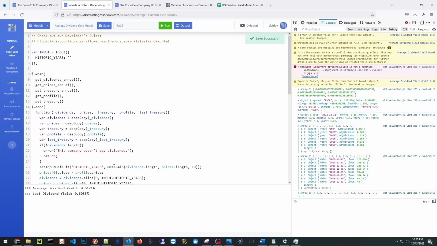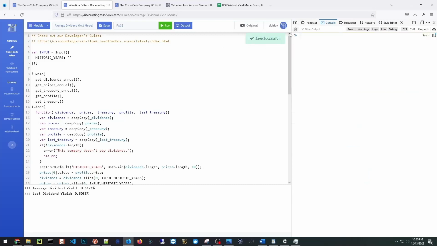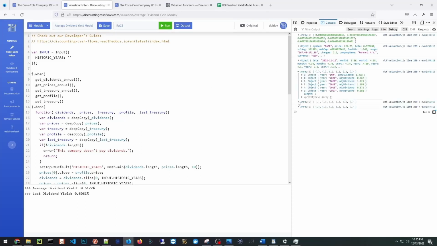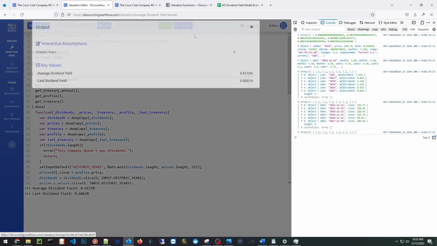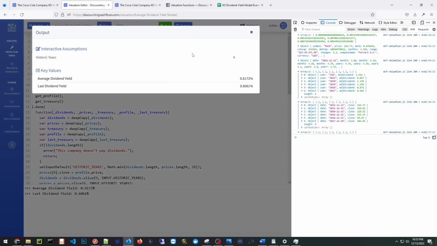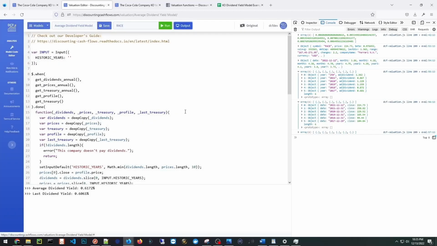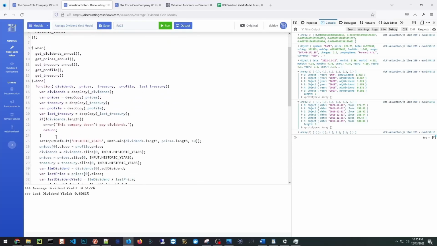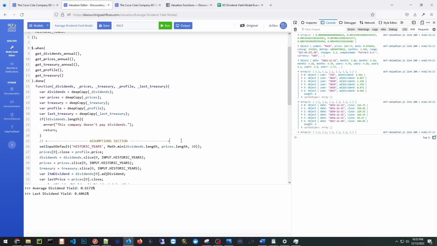Let's save, clear the console, and run it again. We can see that the lengths of the reports have changed to 6. If we open the output window, the historic years are now set to 6 by default. I'll take the assumption section comment and move it up here to mark the beginning of the assumptions.